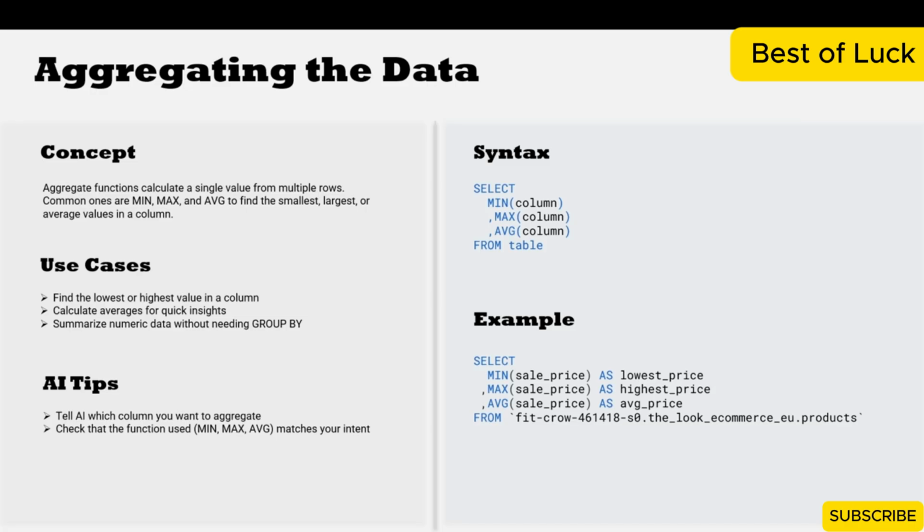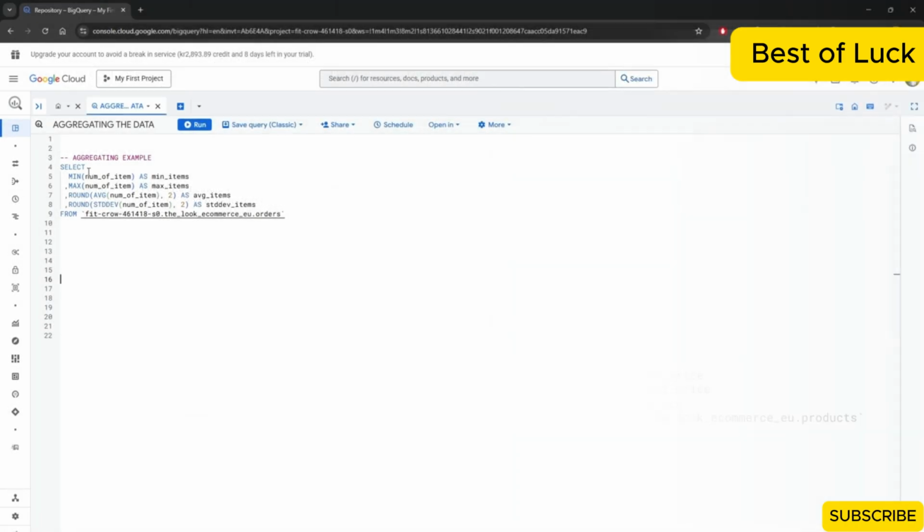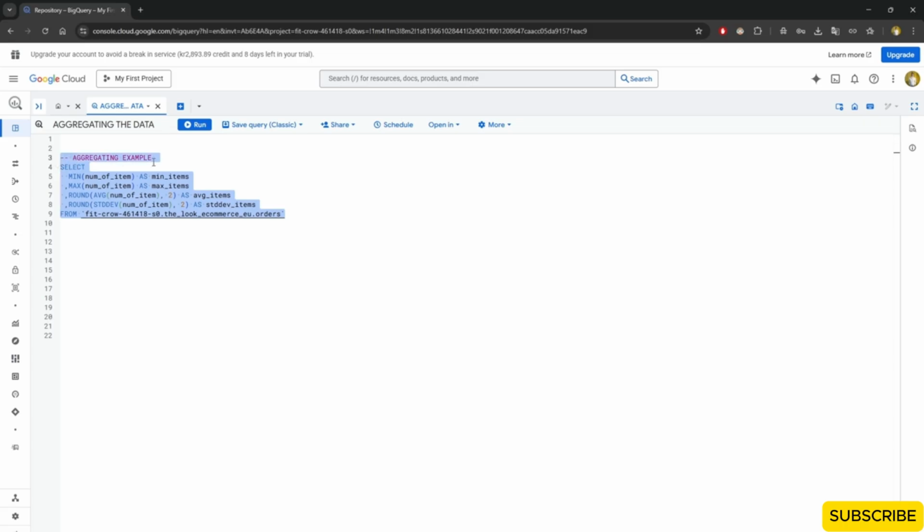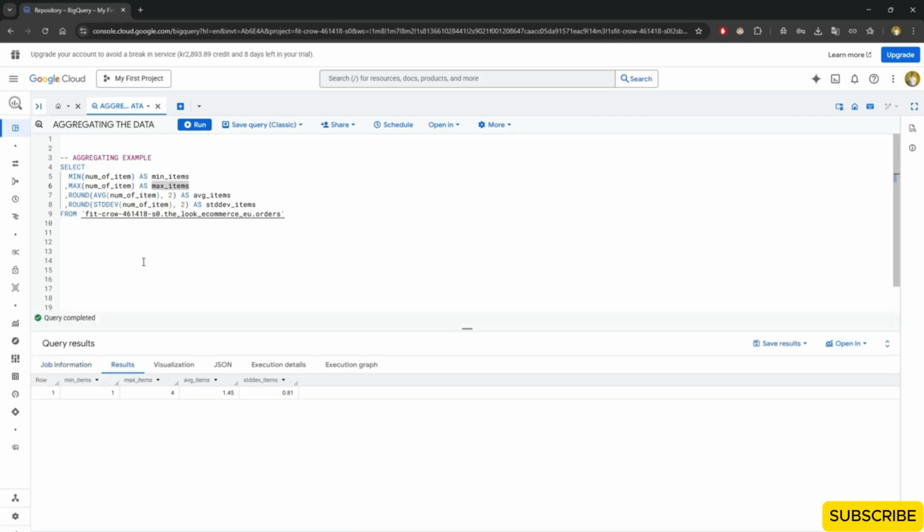Now let's walk through an example. Here we are selecting 4 different aggregates from the number of items column. The first function, min, gives us the smallest value in that column. This tells us the fewest number of items that appeared in a single order. The second function, max, gives us the largest number of items. This tells us the maximum order size in the dataset.